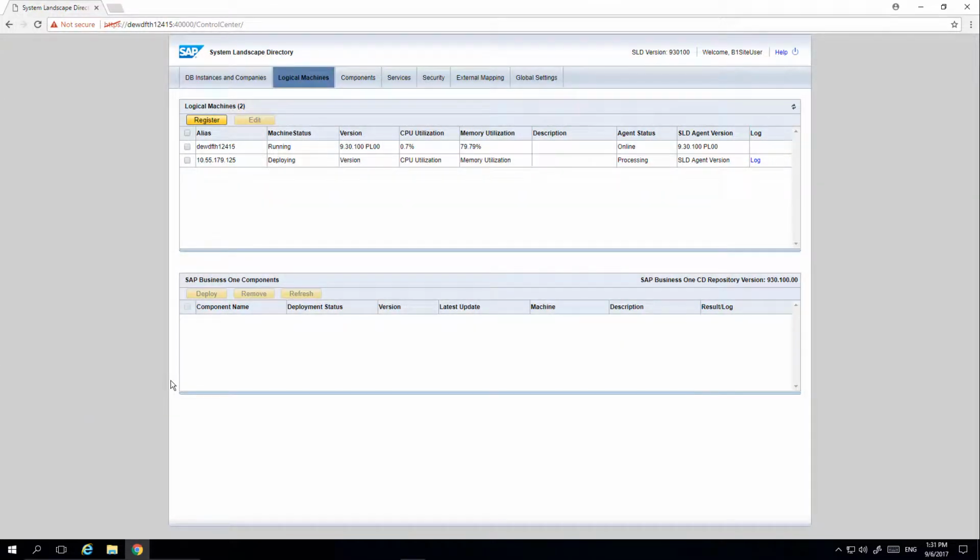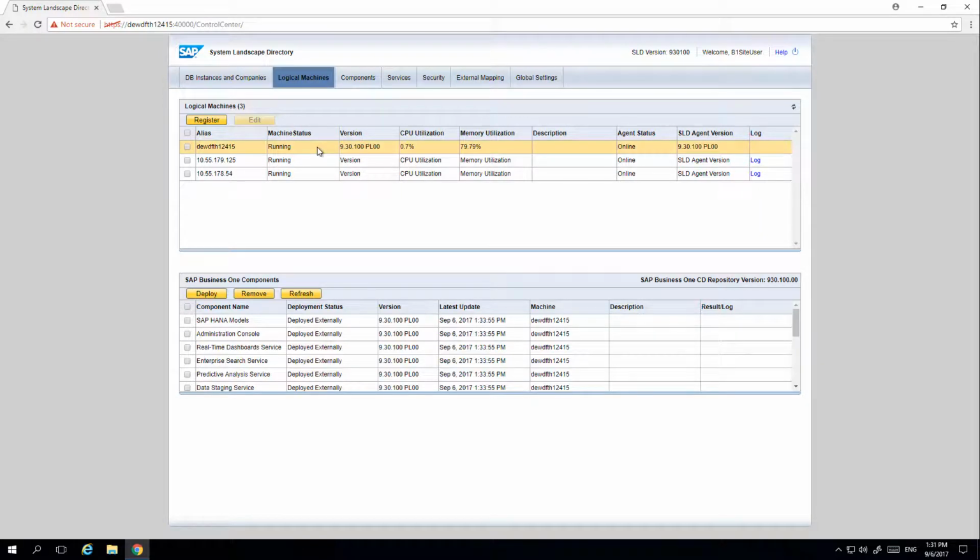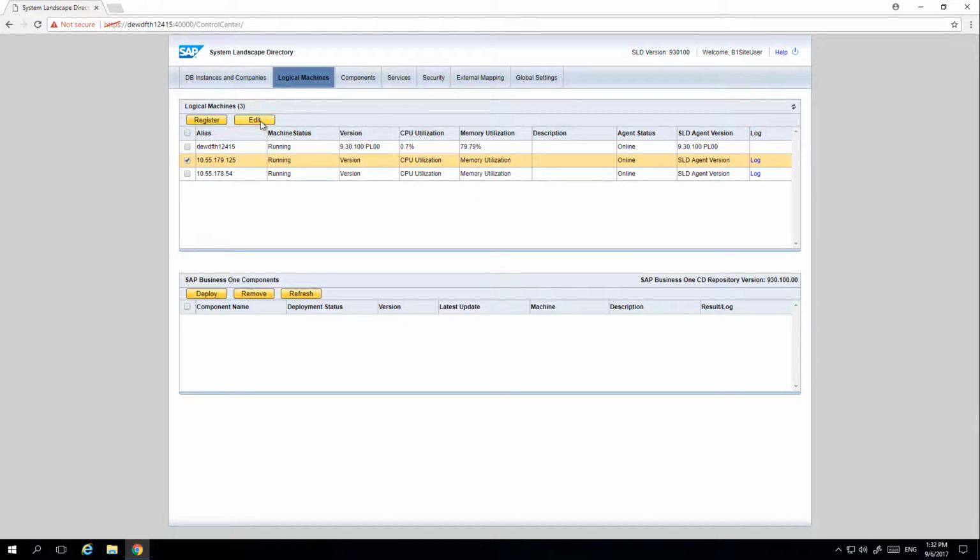If we navigate back to our System Landscape directory and select the Refresh option, we can now see three machines have been registered. The first one is our Linux machine with all of the backend components installed, which have been deployed externally. The next two machines are the machines that we just registered. They are the SAP Business One Windows machines with the SLD agent installed. We registered the first one automatically using the centralized deployment tool, and with the second one, we manually installed the SLD agent. From here, you also have the option to edit the details of the machine by selecting the machine details and clicking Edit. If you wanted, for example, add a machine description.